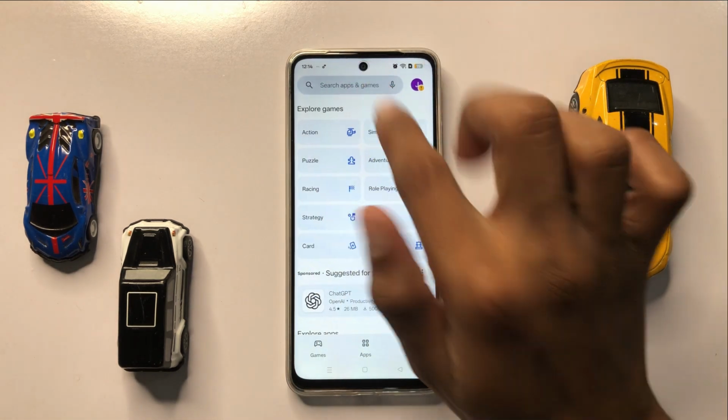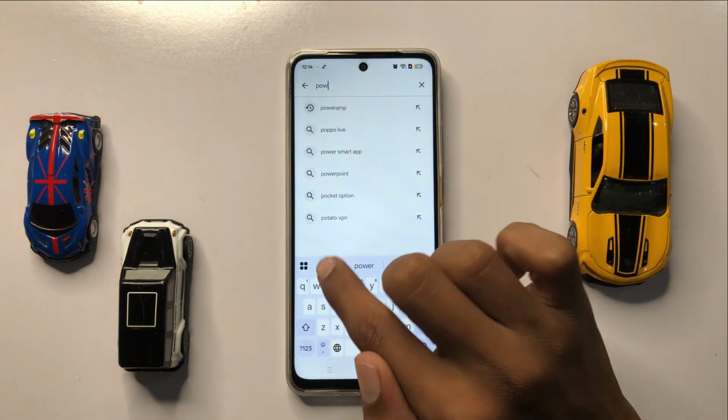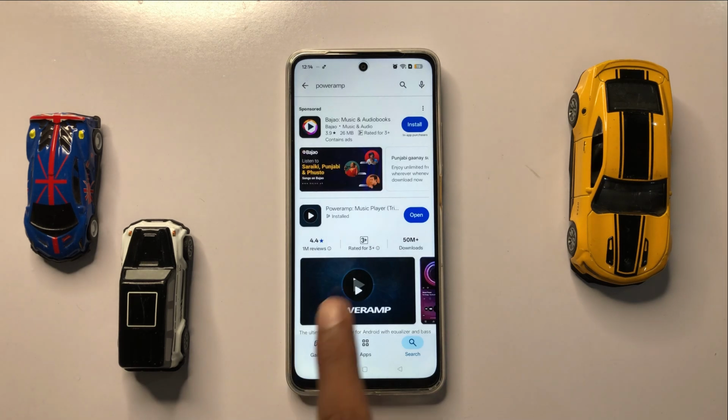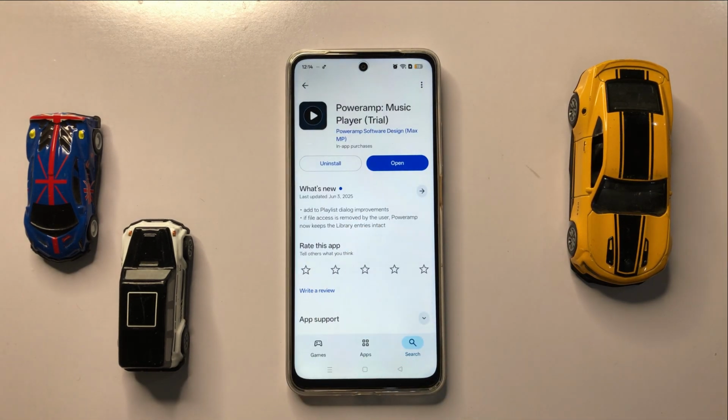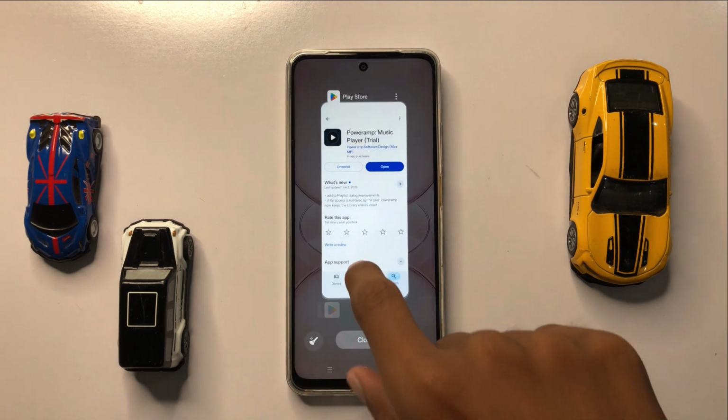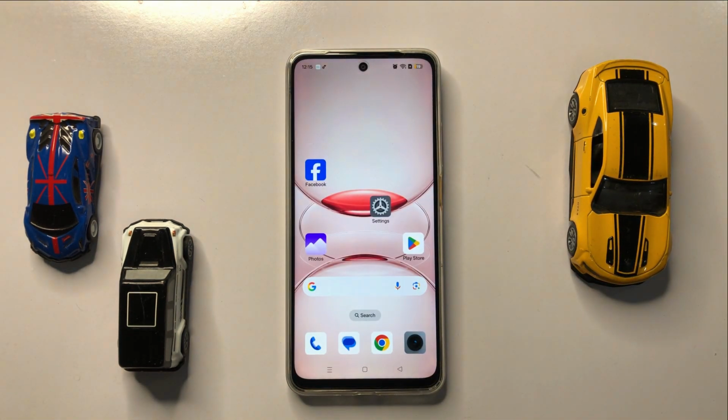Now search here Power RAM and then install this Power RAM app. After installing this Power RAM app, go back to your home screen and restart your device.